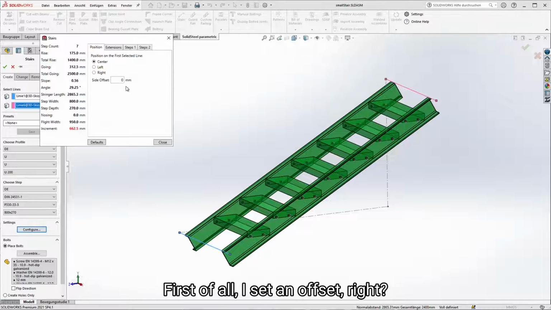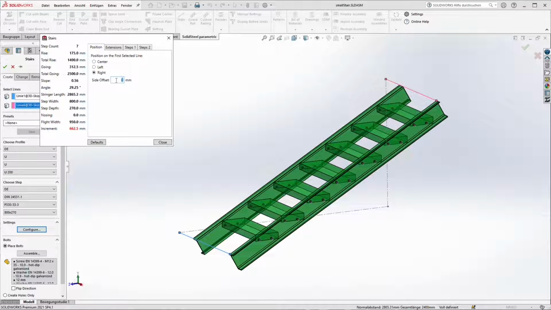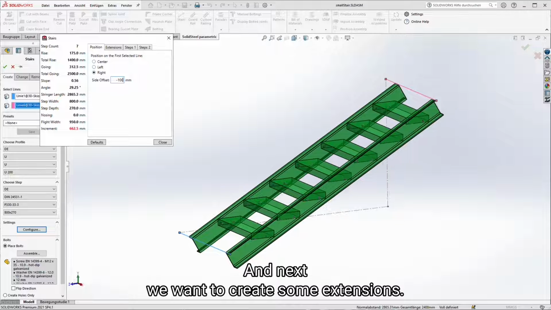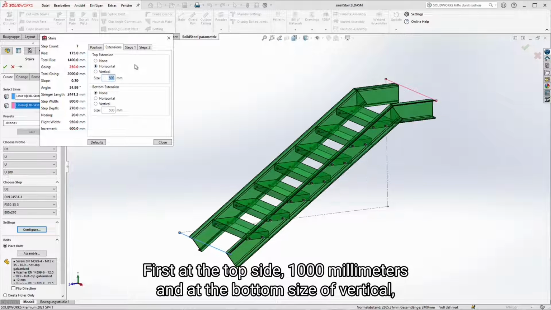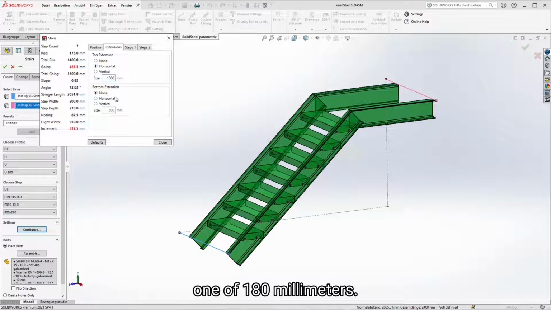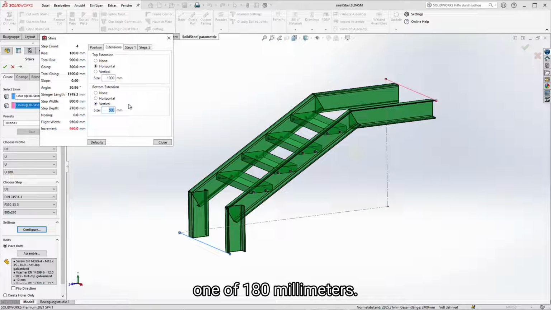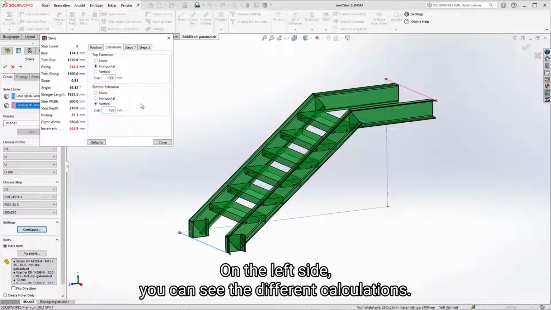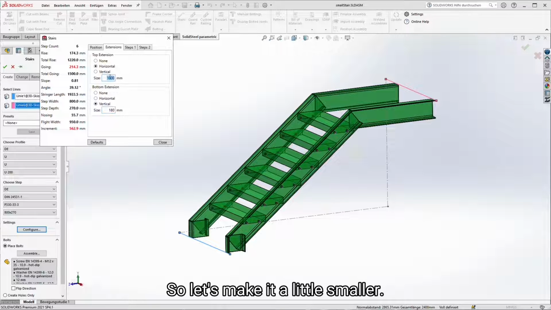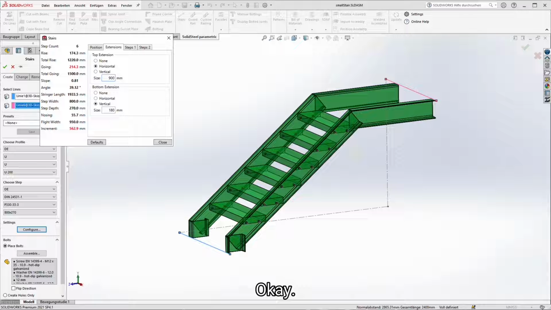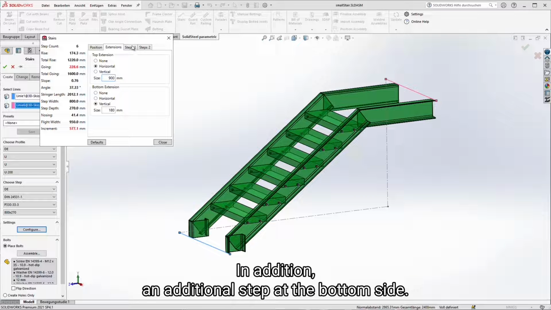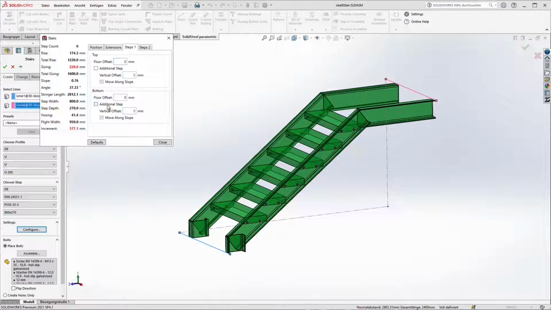First of all, I set an offset to the right, and next we want to create some extensions, first at the top side, 1000 millimeters, and at the bottom side a vertical one of 180 millimeters. Okay, on the left side you can see the different calculations, so let's make it a little smaller. In addition, an additional step at the bottom side, and okay.